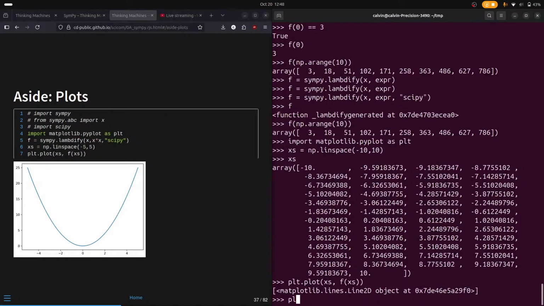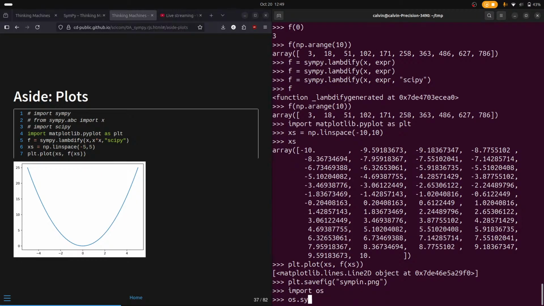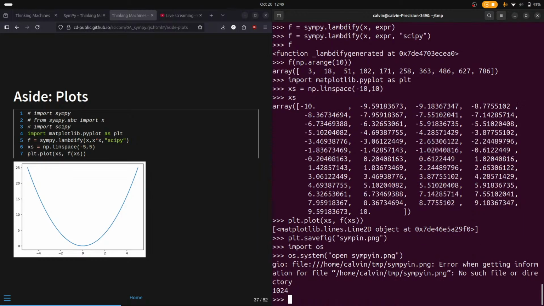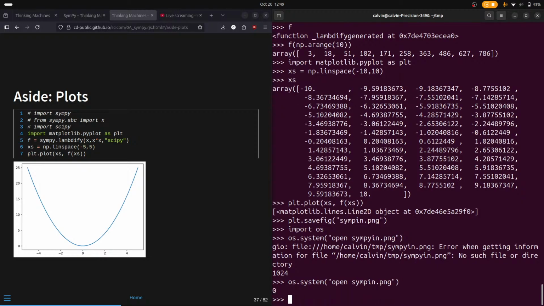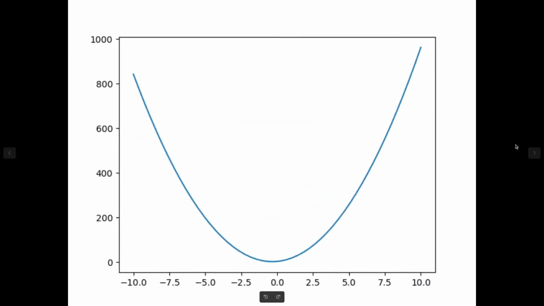I created the plot. Save fig. We're going to call it sympy.png. I'm going to import os, and I'm going to say os.system open. Some of you are going to say start. sympy.png. Oh, did it not work? Oh, no, I spelled it wrong. And that's a parabola.